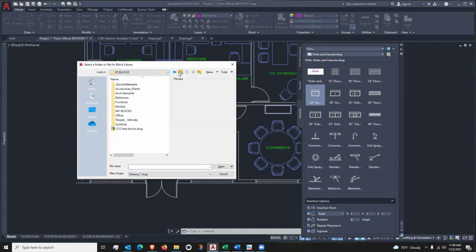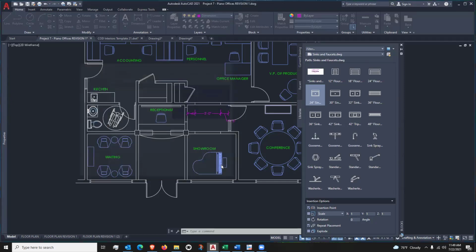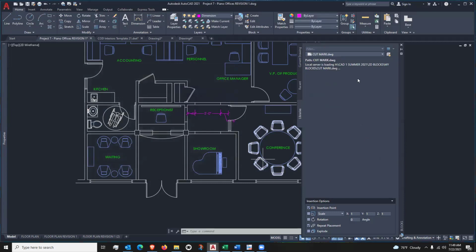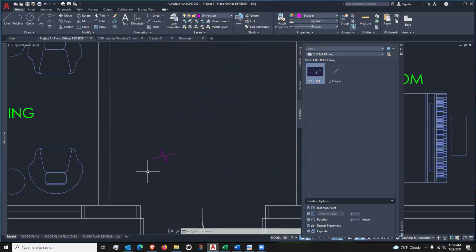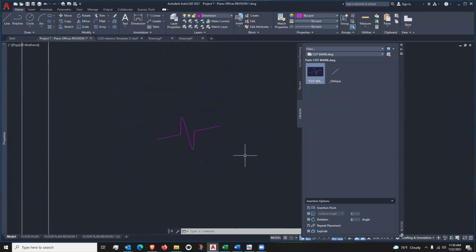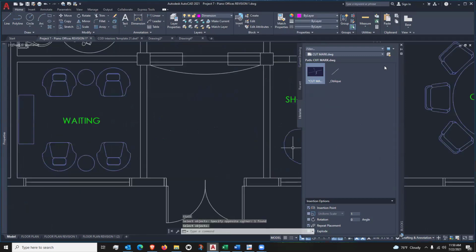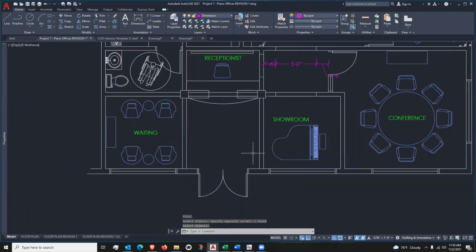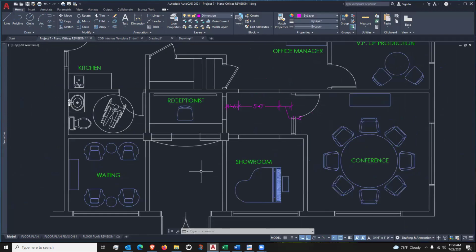So I'm going to go up to My Blocks. There's the cut mark. Hit open. And then there's my cut mark, and I can just pull it into my document. There it is. It came in purple because I have my dimensions layer on, so it's on the dimensions layer. So yeah, great question. As you create blocks, you may want to keep them and use them on other projects.